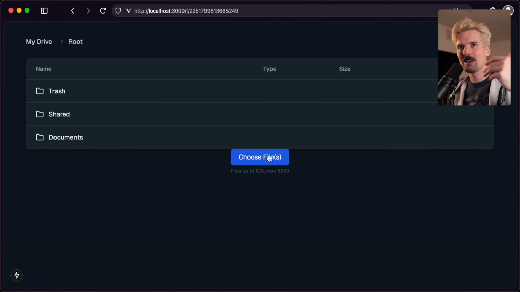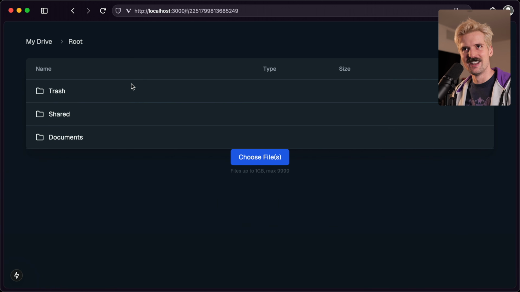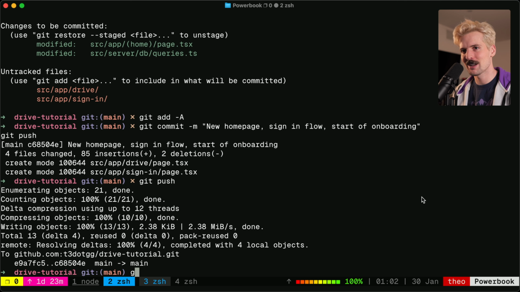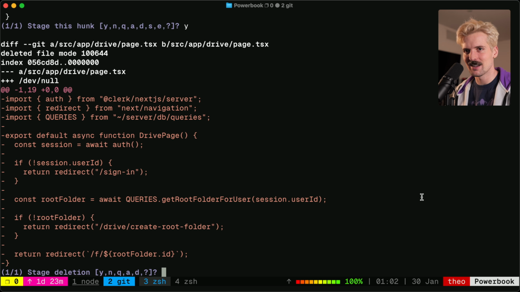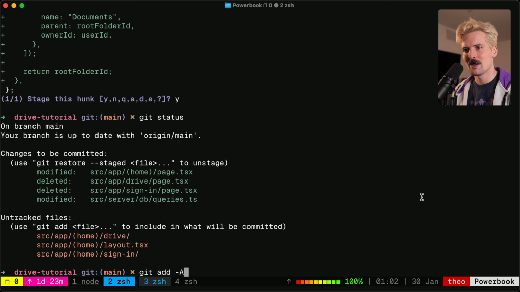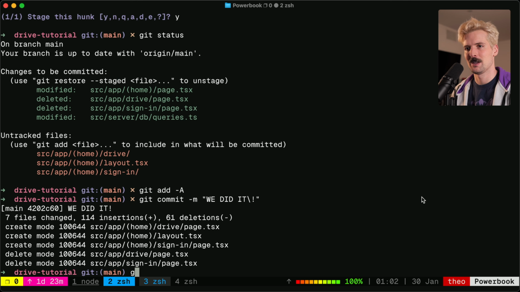I can upload files. We have all these different folders. They all exist. They all work. We're done. We made it. You got to the end. All the parts work. There's a lot of little things we can fix. I do want to commit this, get it done. Yes, yes, yes. Make sure we don't forget that layout and those new files. Commit. We did it. Push it.